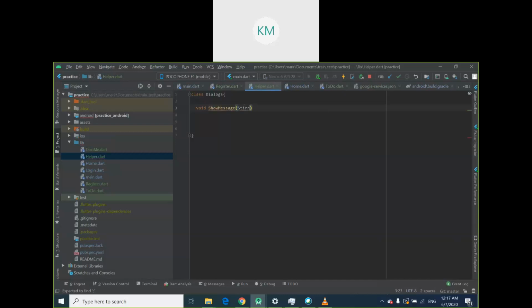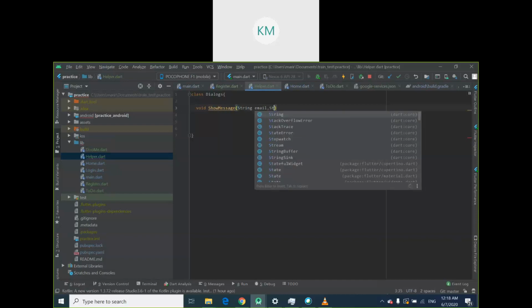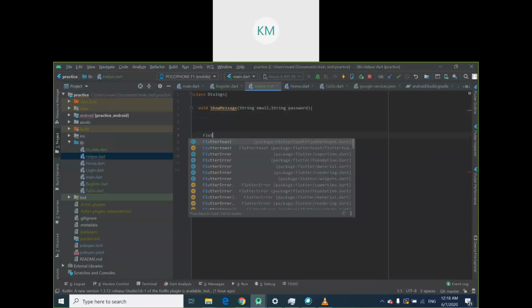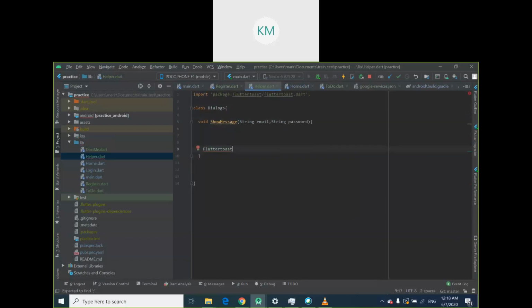It should take email and password. Thereafter, we're going to use the plugin we added earlier to our pubspec.yaml, which is flutter toast. Flutter toast allows us to show toast messages or toast notifications to the user. It takes the messages to the forefront, which is also pretty cool. So just say FlutterToast.showToast.